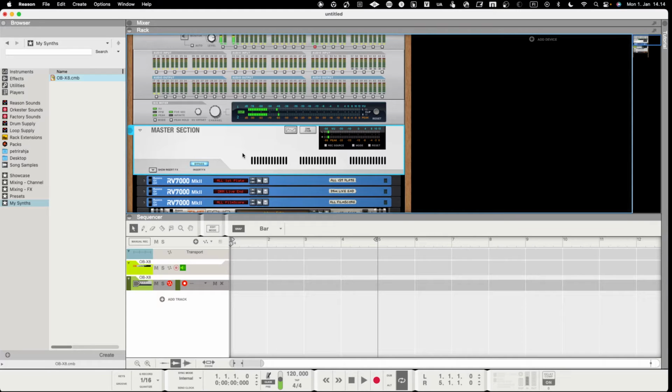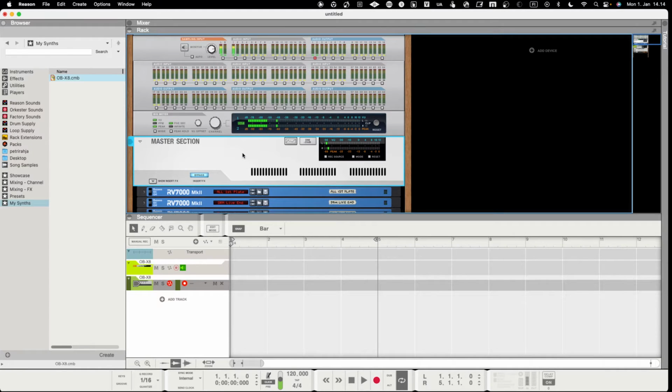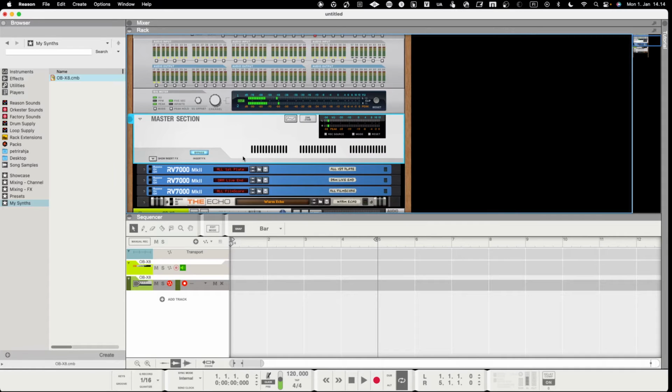There is another way to send the audio out and then have its own audio track for the audio to come back in. But I think a more convenient way for this type of effect is to send it out and return it from the master section.